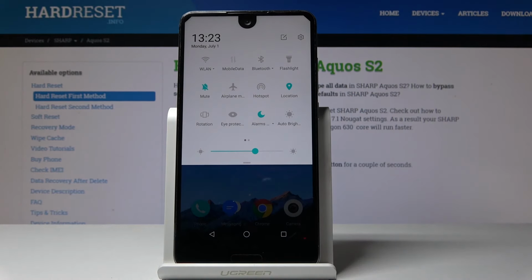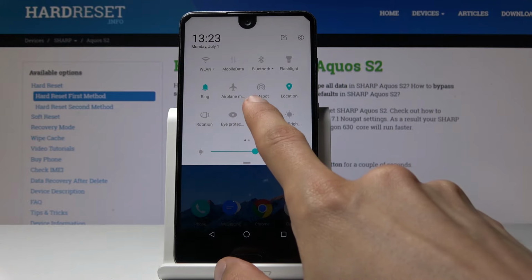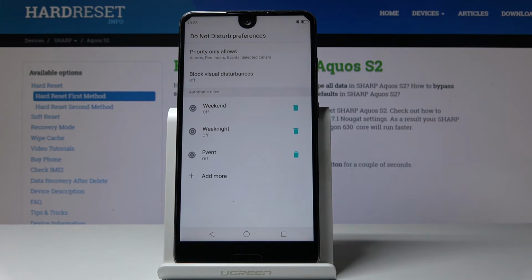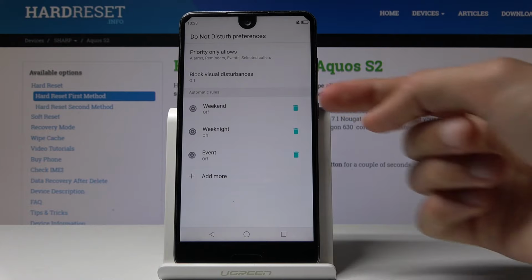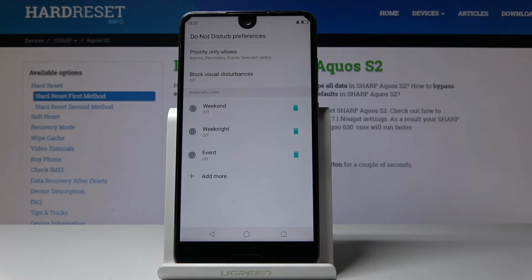So if I would just tap on it, that will enable the Do Not Disturb mode. And you can also hold it to go into the settings of it. As you can see, you have a couple options here. It has a couple different presets, but you can create your own by tapping Add More.